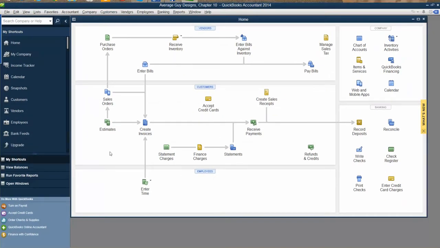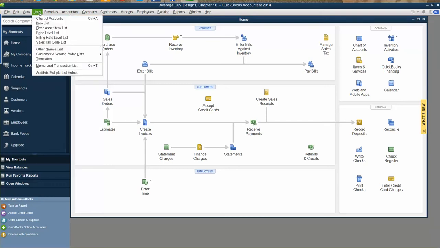And now exercise 10-1. The first thing we're going to do in this exercise is edit a profile list. Go to List, Customer and Vendor Profile Lists, Customer Message List. So we are going to edit this list.